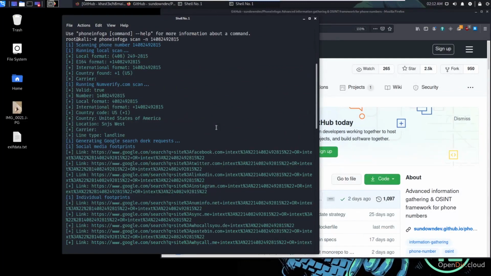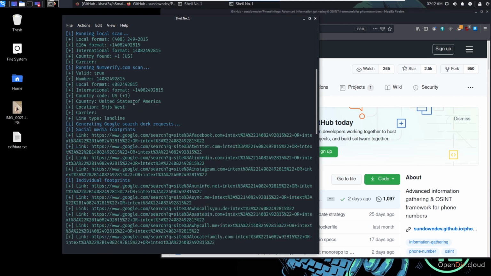If we scroll up, you could see that this is a landline. All right, landline. This looks like it's in San Jose West is what it's saying. So this is likely in California. We don't identify any carrier. That's okay. But we do get some information. And then look what it does for us. It does different Google dorking. So it looks for social media. Like this is looking on for Facebook and seeing if we can find this phone number anywhere.